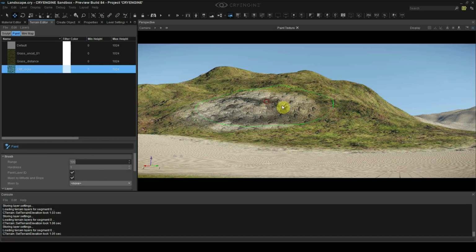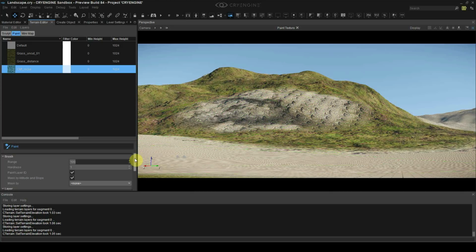So you can see that as we paint this down, it's kind of this ugly tiling thing, which is not so great. We'll fix that later. But also the main problem is it's just kind of going all over this height map here. So really what we want to do is set the angle that this will paint on, so that it only paints on the vertical sides of the terrain.